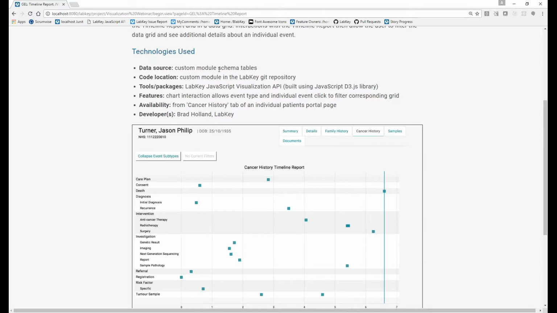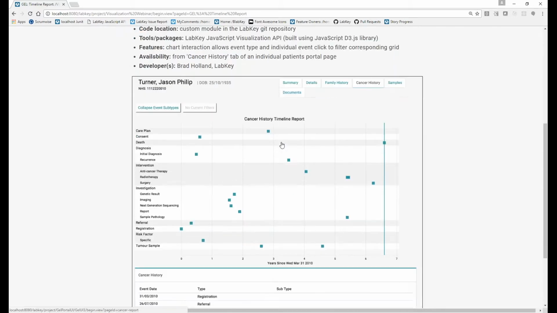Interestingly, for this use case, the data is coming from schema tables, a set of tables that is defined by the module itself. So it creates these tables in the LabKey server database. In this case, the Genomics England group has defined this set of cancer data tables that store their data. And then the JavaScript visualization API from LabKey is being used to actually render this report. It's pulling the data from those tables and using one of those plot helpers that I mentioned in the visualization API for creating this trend line or timeline report.